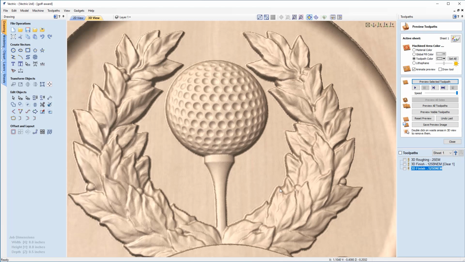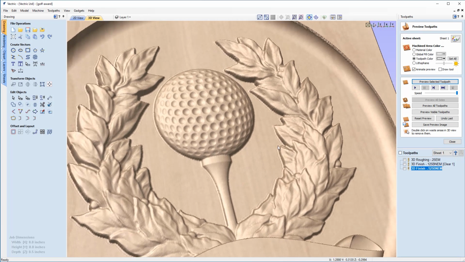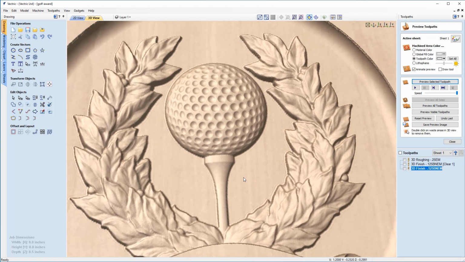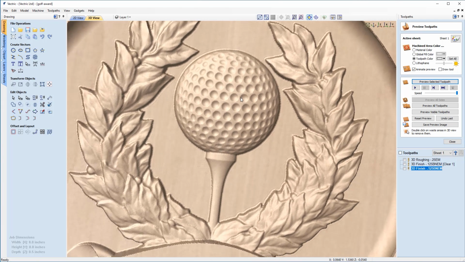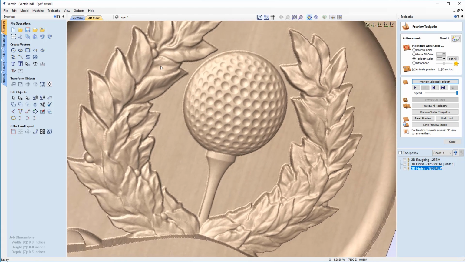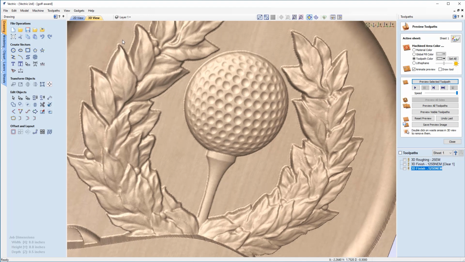But you can also see that now we're getting these additional tool marks around the outside of these elements. So almost like a halo effect in these areas. And this is actually caused by the offset that we've selected for the tapered ball nose. So currently we've got a 0 offset, and we can look at eliminating these areas by increasing that.